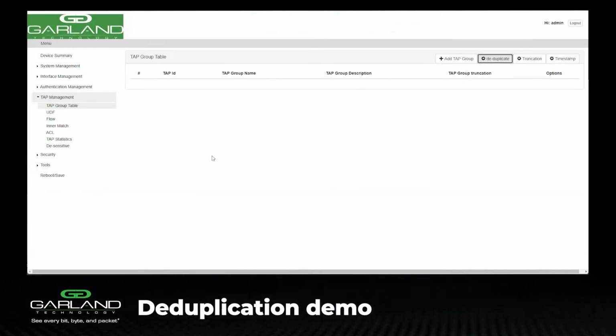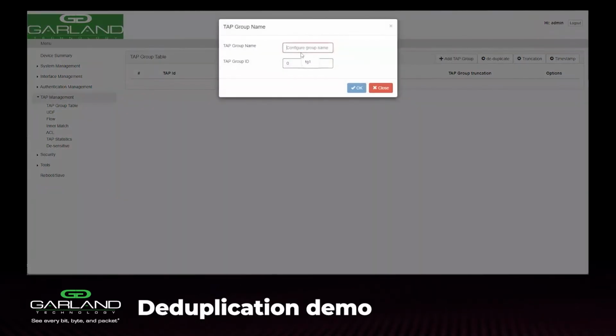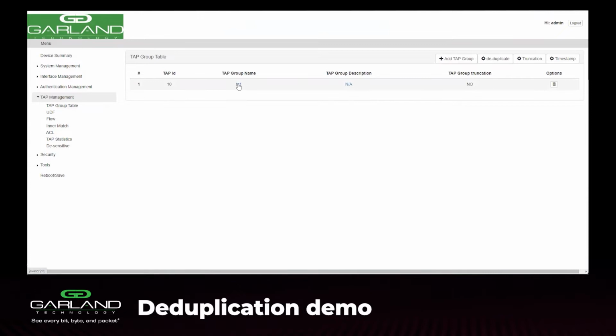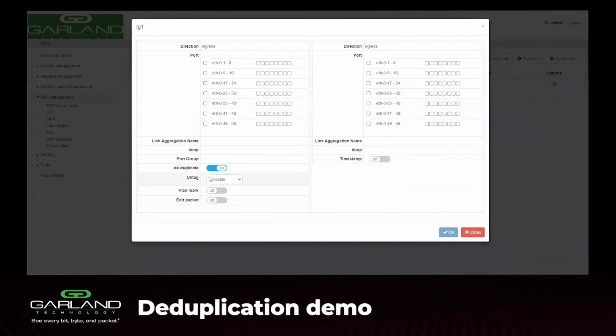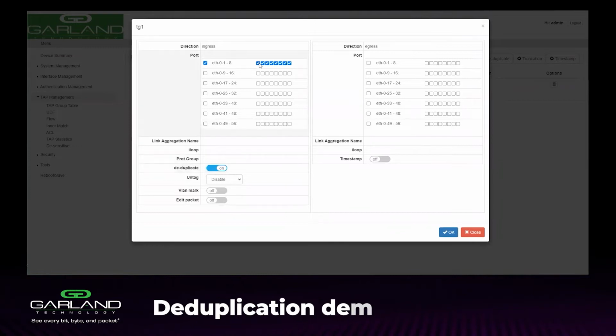When I apply it, there's a couple of ways at which I can apply deduplicate. One is I can go into the tap group, I can add a tap group, and I can enable deduplicate. When I build the tap group, you'll notice that it is associated with the ingress side of the house when it comes to connections. And so, for example, if I pick ports 1 through 8, then it's going to apply the deduplicate model to these ports.